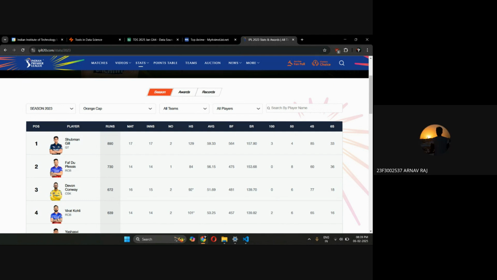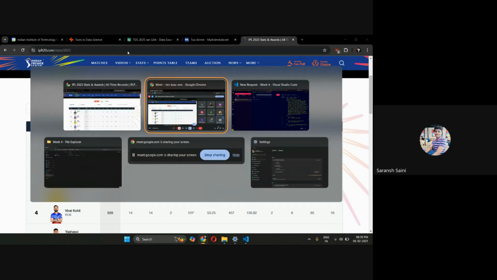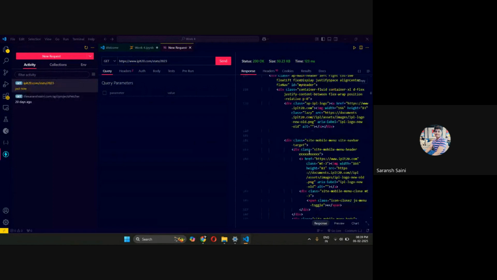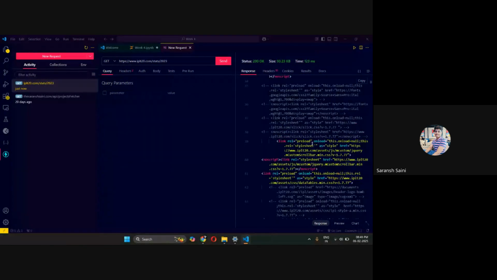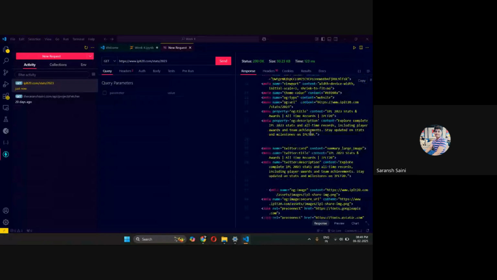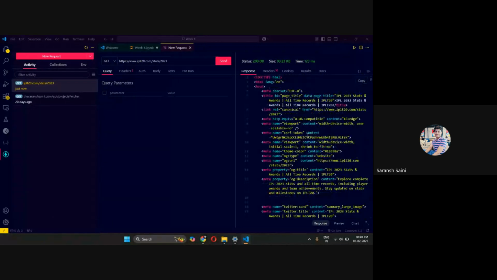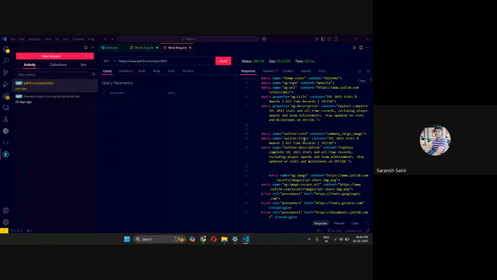Sir, can we just copy the link and send a request to the Thunder client? Let's do that. I will just copy it. That's a really good way. Let's check if this works or not. I will send it, and okay, we have got this HTML file. We don't have this JSON object. So how can you fetch this now?